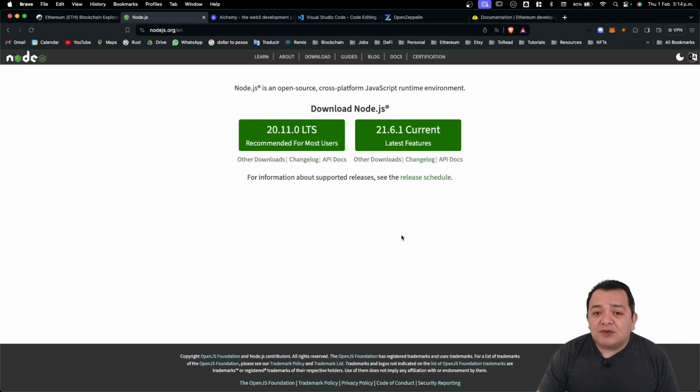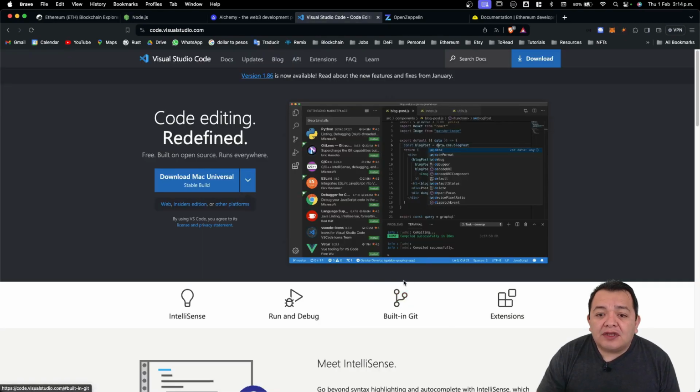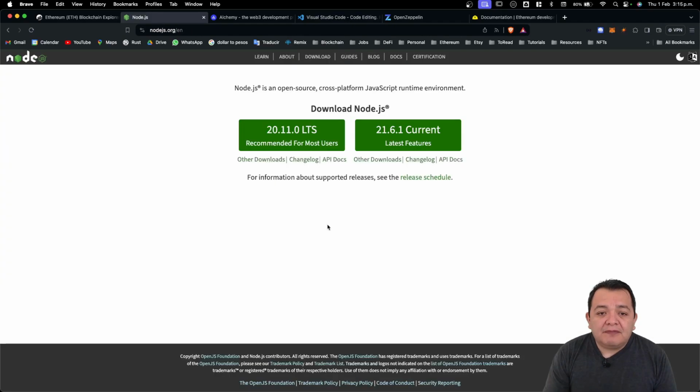The first tool that we need to install is Node.js. We are going to use Visual Studio Code. If you have another IDE, it's okay. You don't have to use this, but I would strongly recommend you to get familiar with Visual Studio Code. So if you want to install it, visit the website code.visualstudio.com.